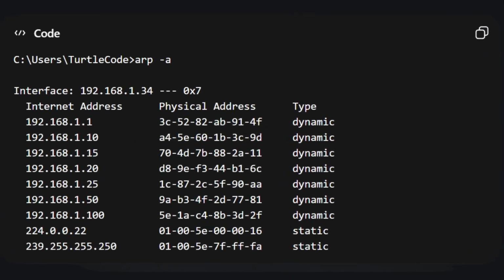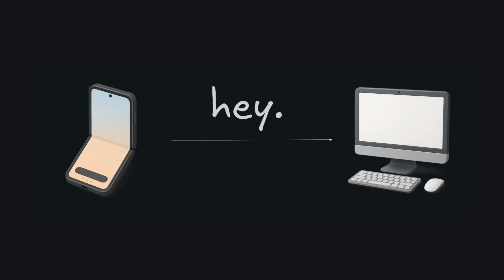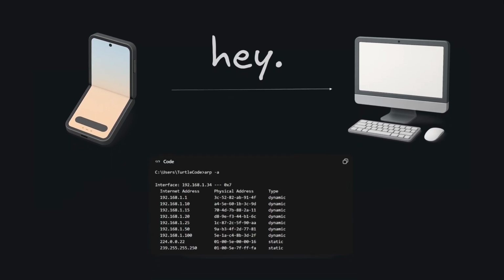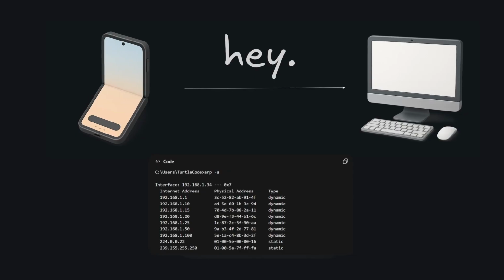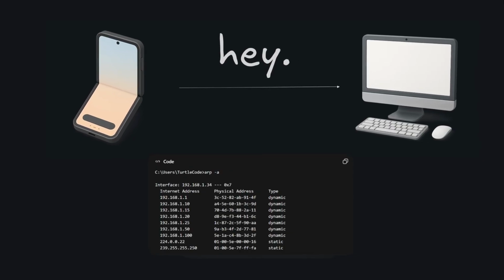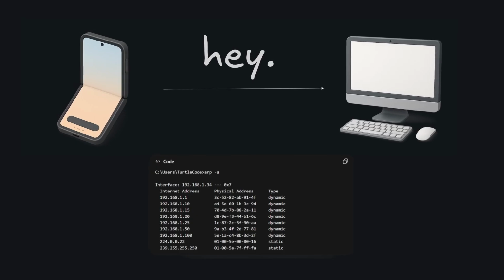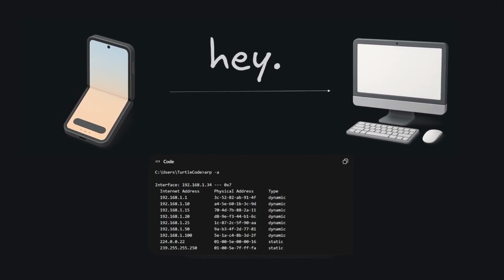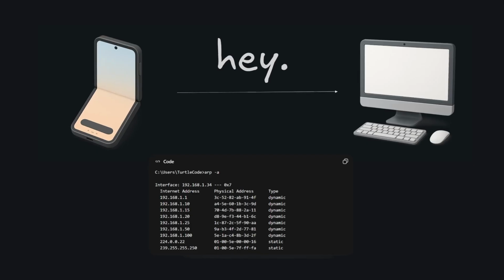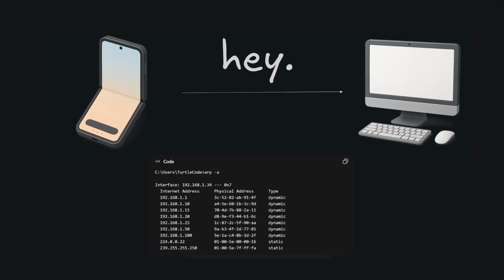ARP maps IP addresses to MAC addresses. When your device wants to communicate within a local network, it needs the target's MAC address. It sends a broadcast asking, "Who has this IP?" The correct device responds with its MAC address. After that, communication continues normally. ARP works only inside local networks.